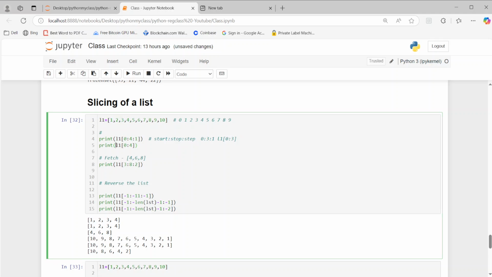And directly you can also give print L1 0 colon 4, because you're going in the positive step. This is your positive step, and if you do not mention it, like here I mentioned it, Python will automatically take it as 1 by default.